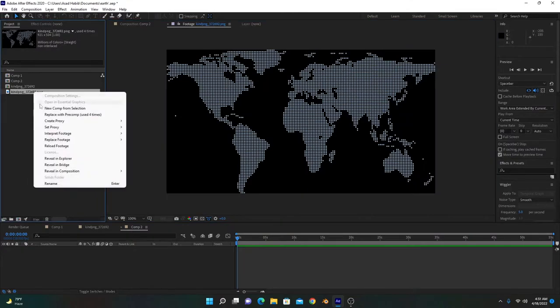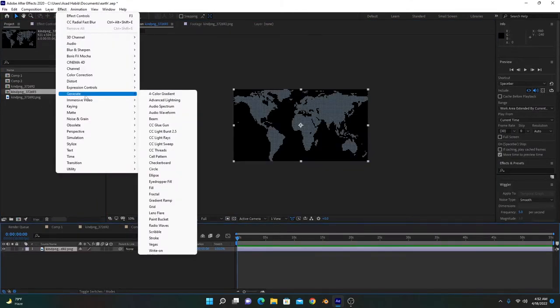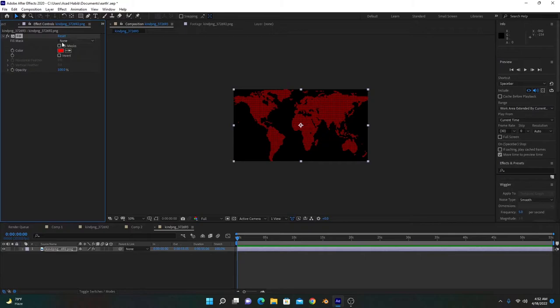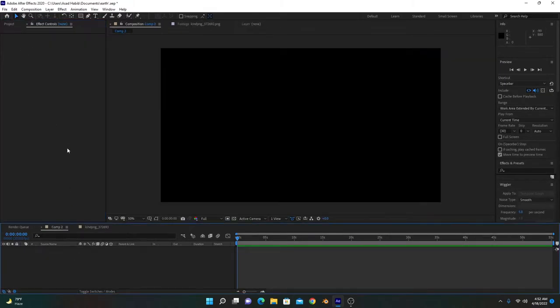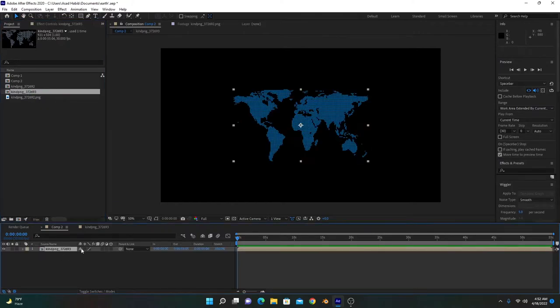So let's create a new composition from selection. Go to effects, generate and fill to give it a color. I will give it this color, and now move into the main comp and bring it right here. Leave it as it is.